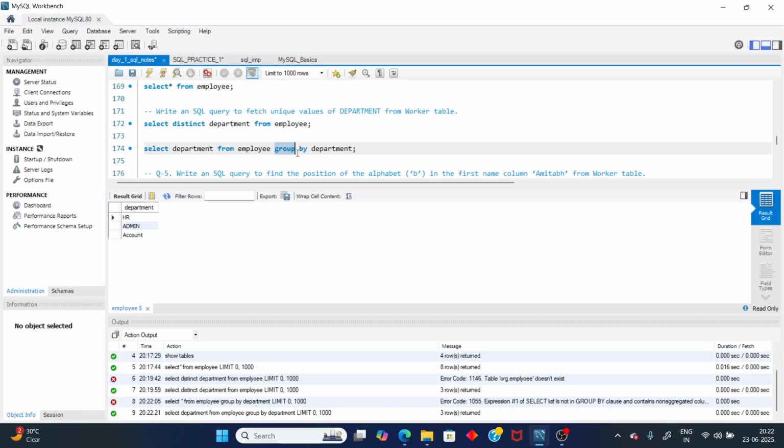So group by, first it happens group by department. So how many departments actually? HR, admin, account. Then for every department, it will select the department. So it is group by. If you want to select unique values, you should go with either the distinct keyword or the group by keyword.